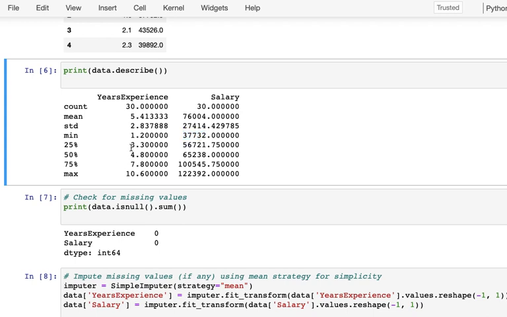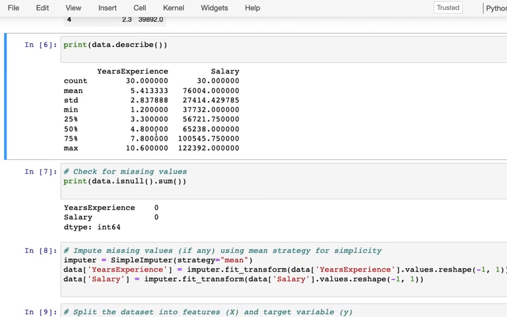This is the 25th percentile of the column, or the first quartile as it is called. The salary column's 25th percentile is 56,721. Similarly, this is the 50th percentile, this is the 75th percentile, and this is the max value in the column. That means max experience is 10.6 years, and max salary is this much. So this gives the overall idea about our dataset.